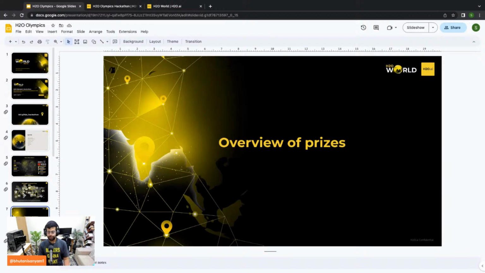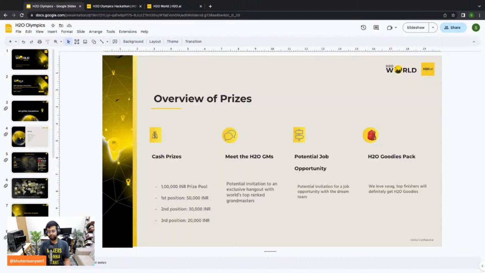A few words about the prizes and what you can expect for the winners. So from left to right, there are cash prizes, and this is a prize pool of 1 lakh INR. The first place will get 50,000 and so on and so forth. You can read through this slide.